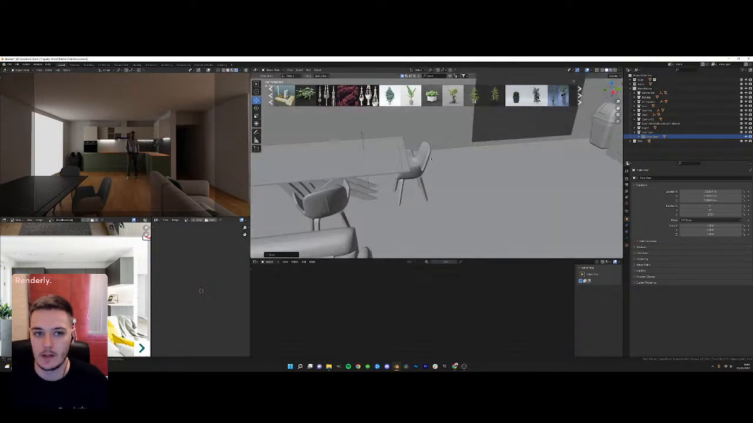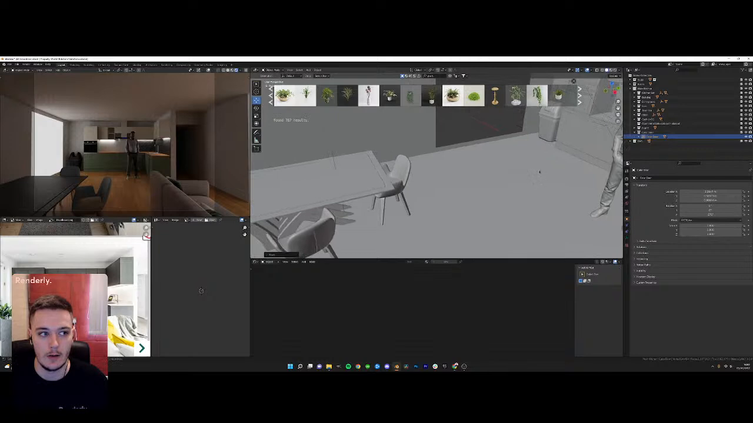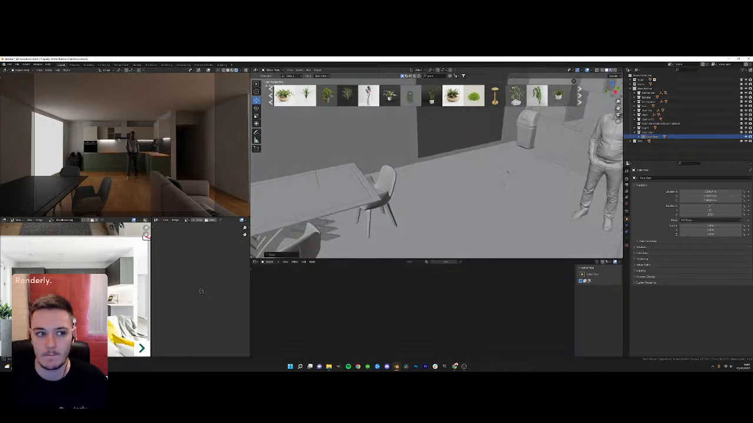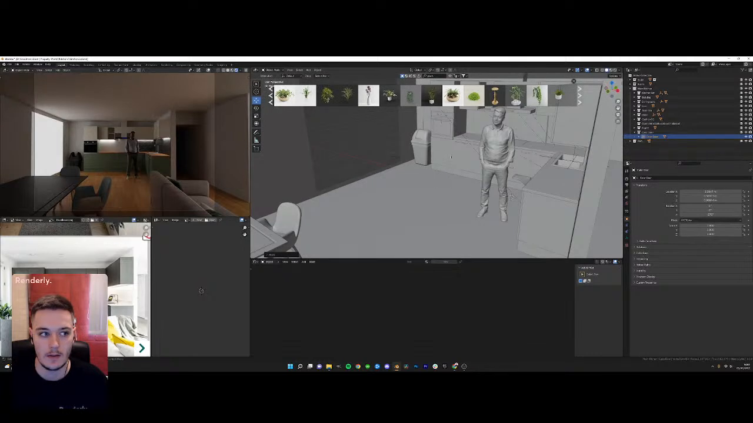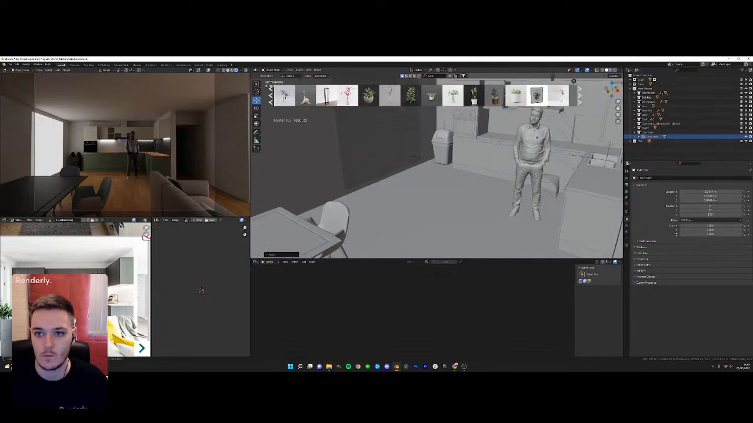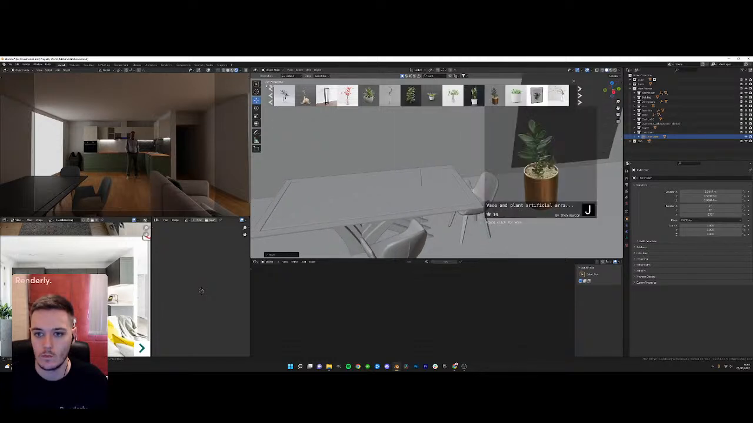Okay, so let's add some plants, shall we? Plants are very important. They really help the scene, so let's add hanging plants. They are beautiful, but where should we position them? Let's start off with this.